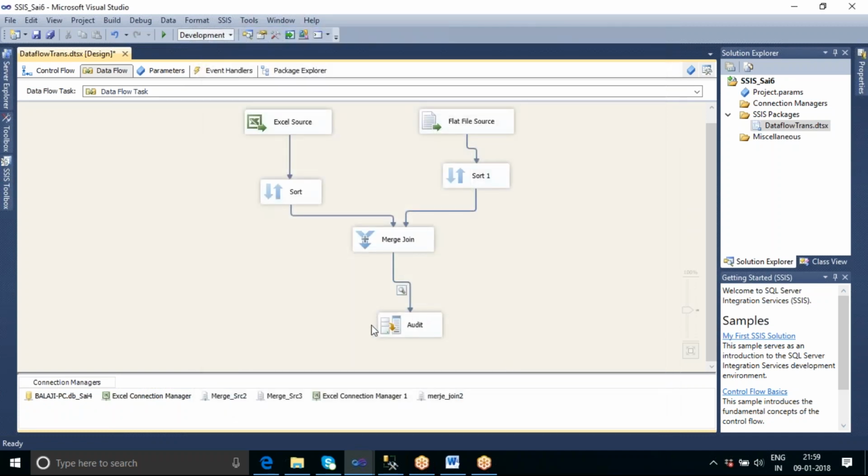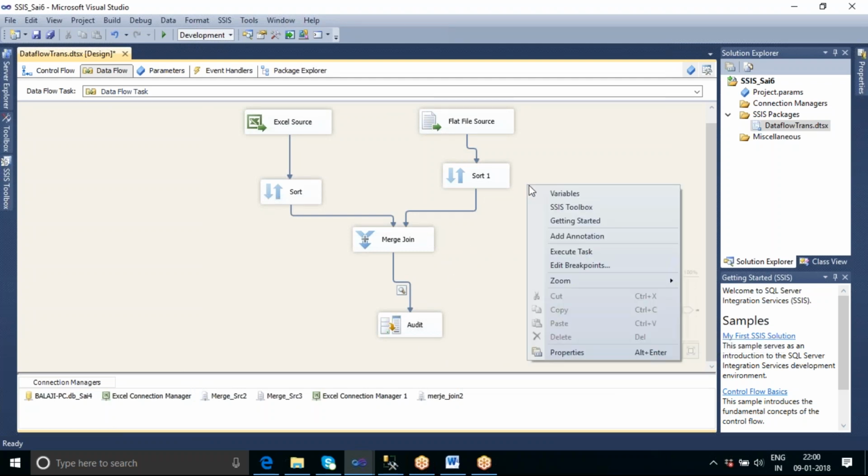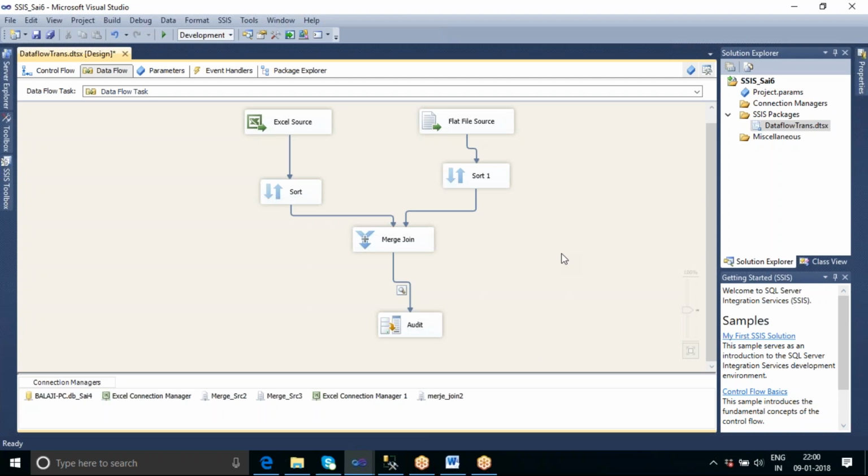So I'm just taking the audit as a dummy transformation. I'm not doing anything with that audit. Just for viewing the output of merge join, I have used the audit one. Now let us execute this and see how the output will come for the inner join.